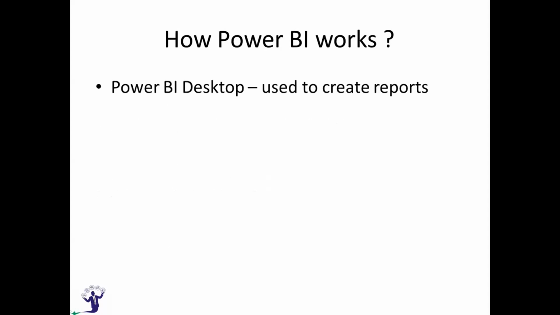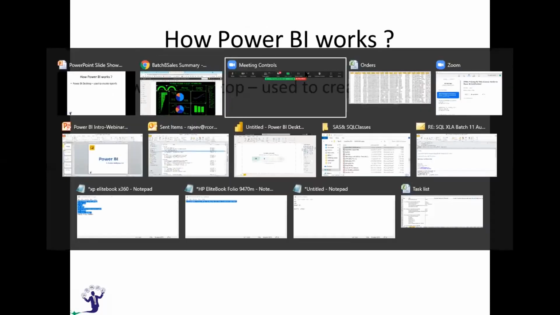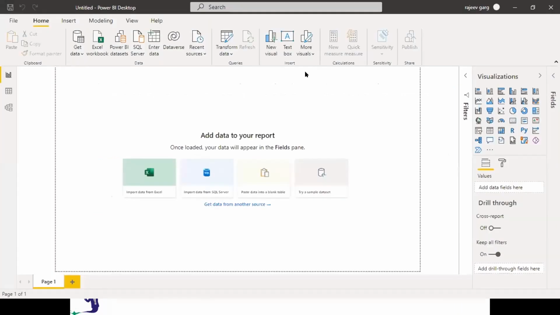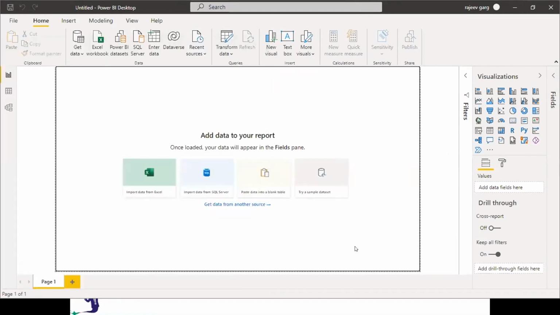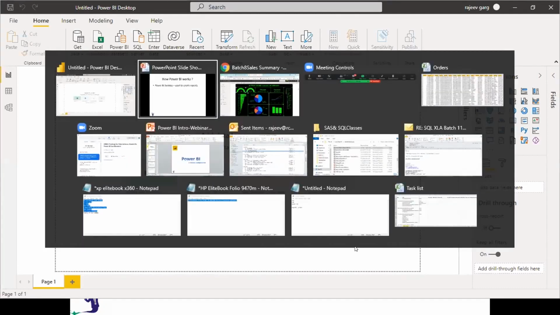Now, how does Power BI work? Two important things. One is we have Power BI Desktop. I will just show you, here it is. This is the interface of Power BI Desktop, which I have installed on my machine. Here you can see in my taskbar, this is the icon of Power BI Desktop. You will click on this and you will get to this particular page. So this is Power BI Desktop, which we will be working on.